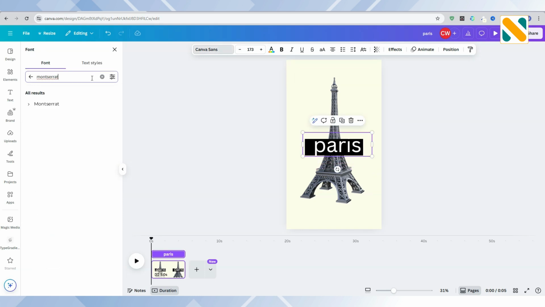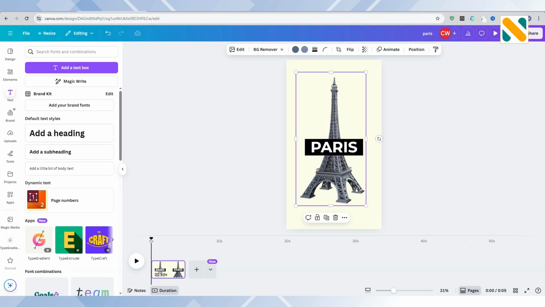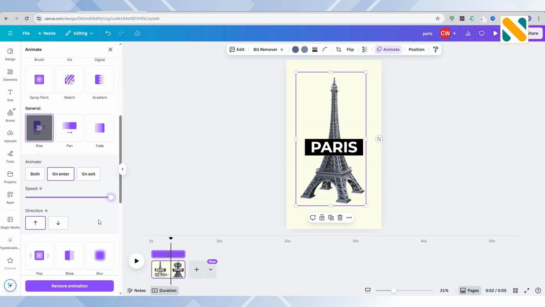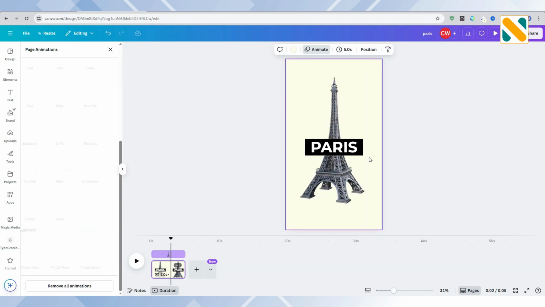Change the font to Montserrat. Change the letter to uppercase. Go to Animate. Select the Rise animation with maximum speed. Select Pulse Add-on Effect. Intensity will be 0.